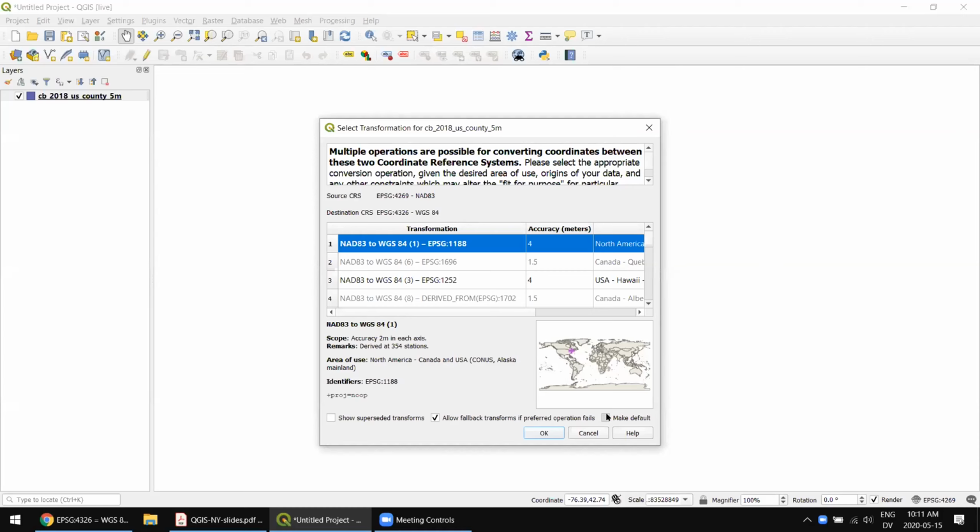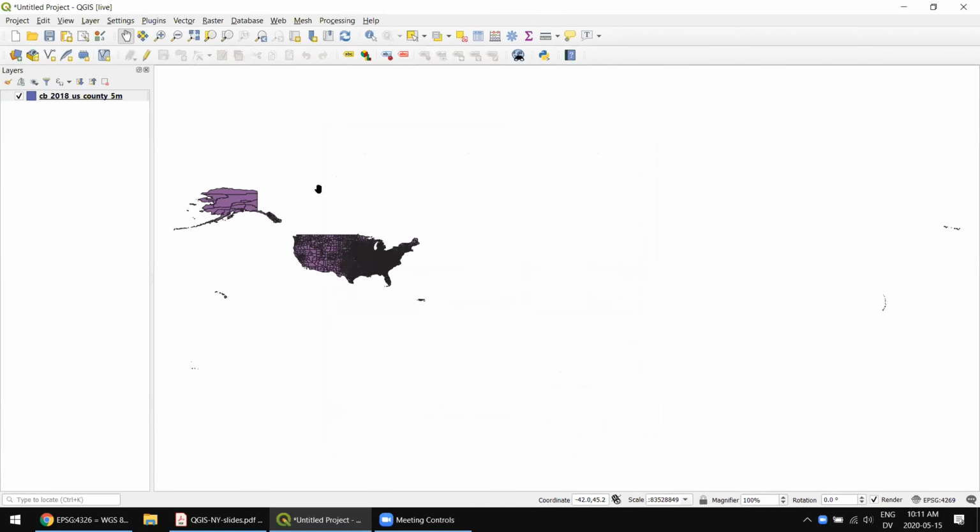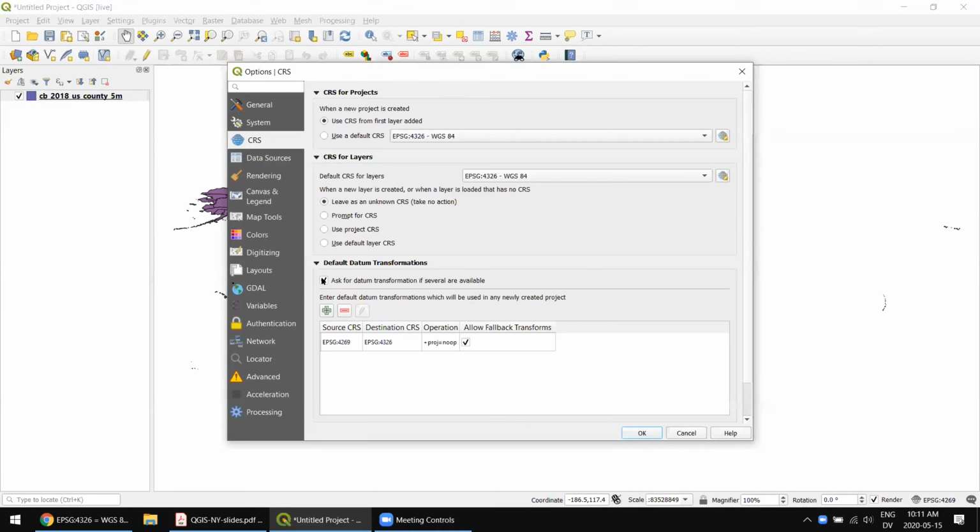You can also click this Make Default and it won't ask you about that particular combination of coordinate systems. But if you do want to pick a specific one, feel free to look through the list and use your expertise there. If you get tired of seeing those dialogs completely, you can go to the settings, and under options, there is a CRS tab, and you can uncheck this box to ask for datum transformations.